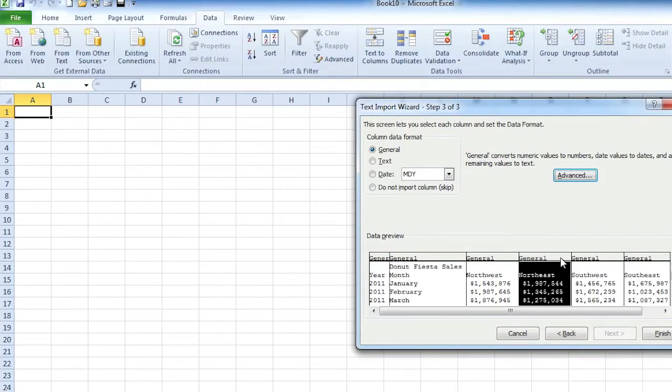Notice up in the top left in your radio button options, the last one, do not import column. You can select a column you don't want, tell it not to import it, and it won't bring it over. Oh, okay. So if they give me more than what I need, instead of having to go do that in Excel after it's imported, I can just say don't even bring it in. Exactly. I like it. Very good.